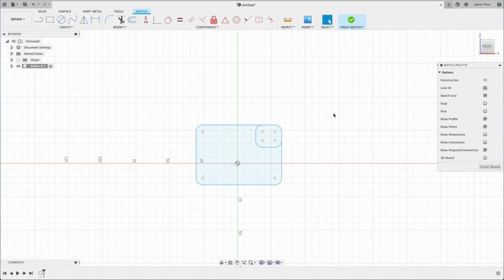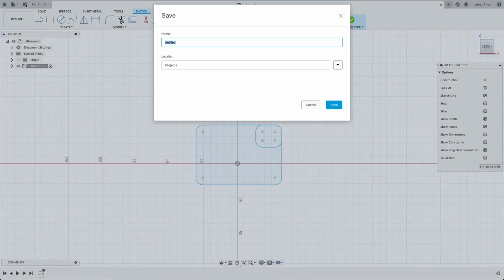That covers everything on some of the basics of sketching. In the next one, we'll take a further look at constraints and dimensioning to fully define your sketch.